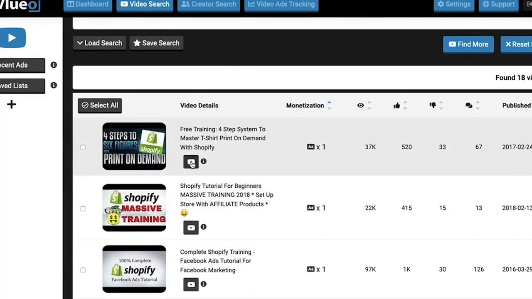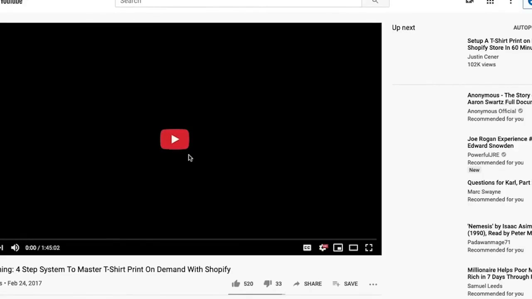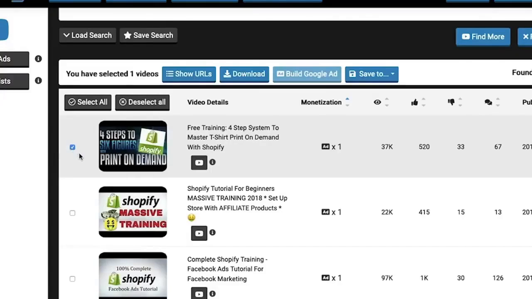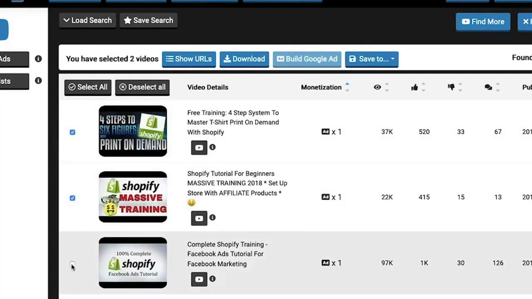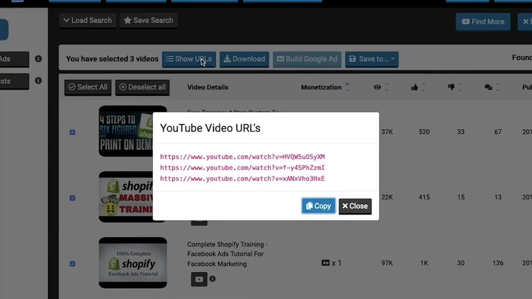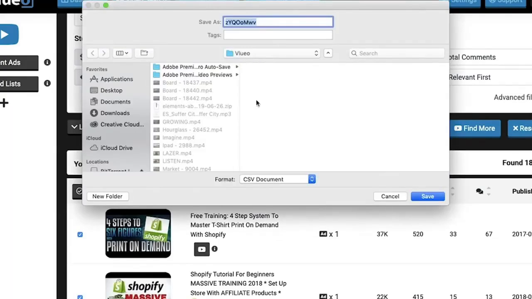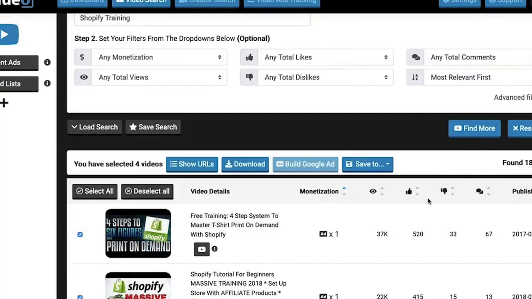When the search results come back, you can see a thumbnail of the video you can click on to open up the video itself. You have the video title and a button to immediately redirect you to the video on YouTube. You can quickly select videos and display URLs for importing into your Google Ads video campaign. The monetization column shows you video ads that are prepared on this particular video. You can also export lists of videos to CSV or XLS files to use later on.